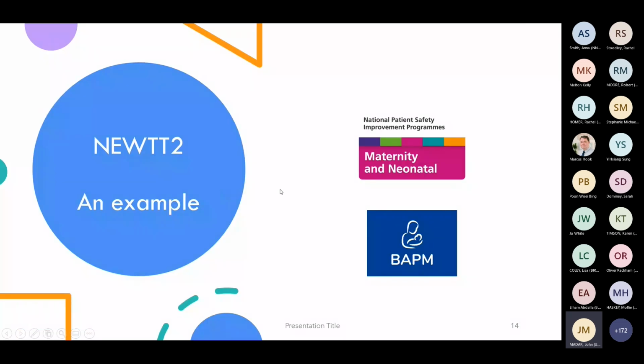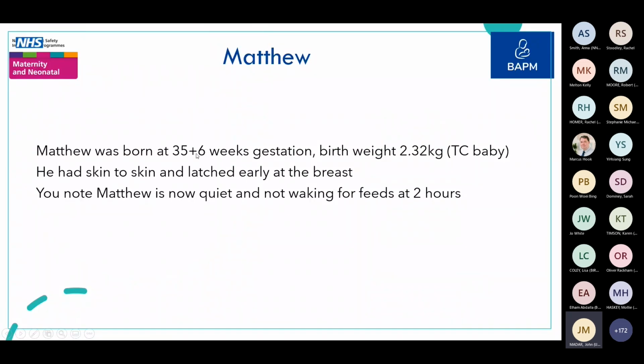So if we take this and apply it to Matthew, as we've heard, he is 35 plus 6 weeks gestation. He's 2.32 kilograms. He has skin to skin. He latched early, but he's quiet and not waking for feeds.